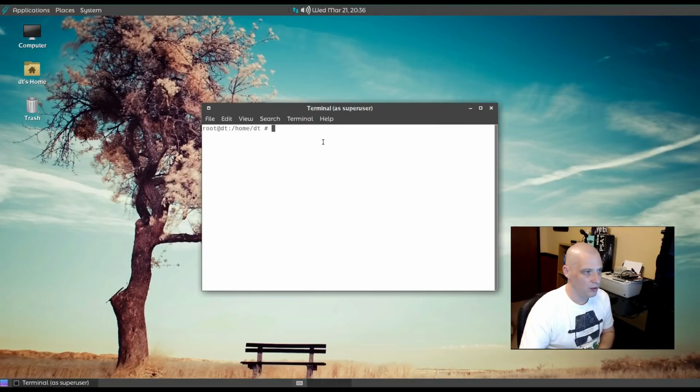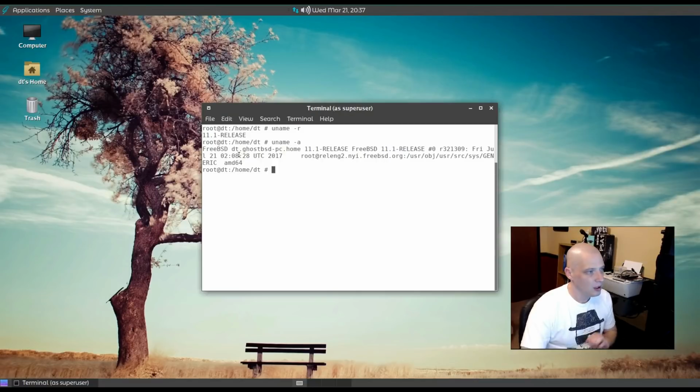And while I have this open, let's see if uname -r works here. It does. It doesn't give me, of course, a Linux kernel, but it gives me 11.1-RELEASE. Uname -a, well, if I can type it right, uname -a gives me FreeBSD, some extra information here, various things going on. For those of you interested in it, there it is.